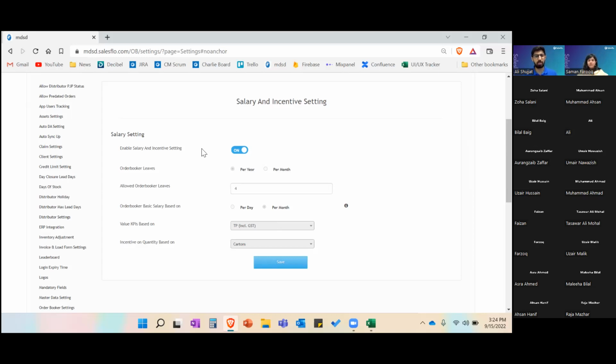So you start off by enabling the salary and incentive setting. Once it's turned on, you will see more of the options as listed here. The first one is order booker leaves. Different customers have the requirement of giving order booker leaves on a yearly basis, maybe 20 leaves per year, or on a per month basis, maybe 4 to 5 leaves per month. Once you've selected per year or per month, you can go ahead and enter the number of allowed leaves for the order booker. As you can see, currently there are 4 leaves for an order booker per year.